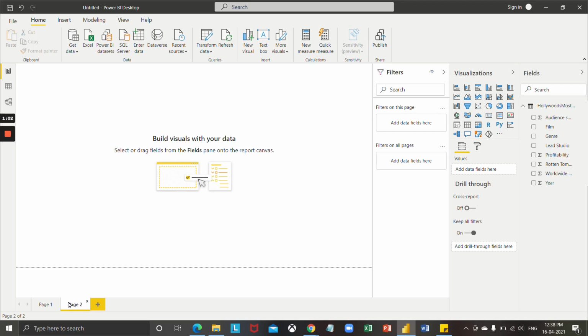So let's see how to apply it. The data set that we are going to use over here is Hollywood Most Profitable Stories dataset. This dataset is already used by us in our previous video. So if you want a dataset explanation, you can go and watch our previous videos for a full dataset explanation. So let's see how to use filters in Power BI.